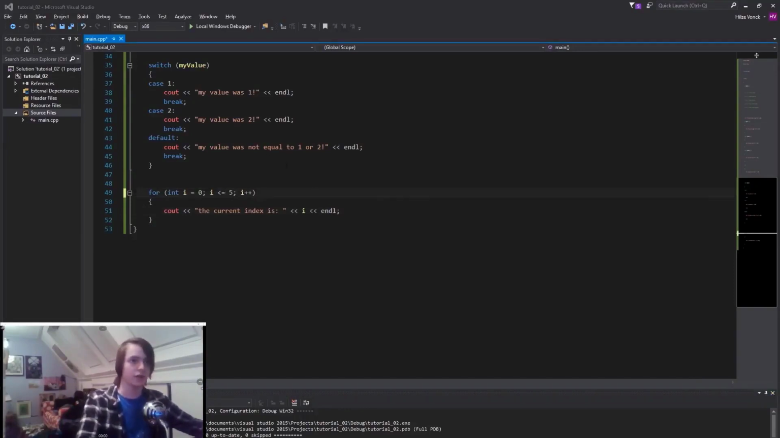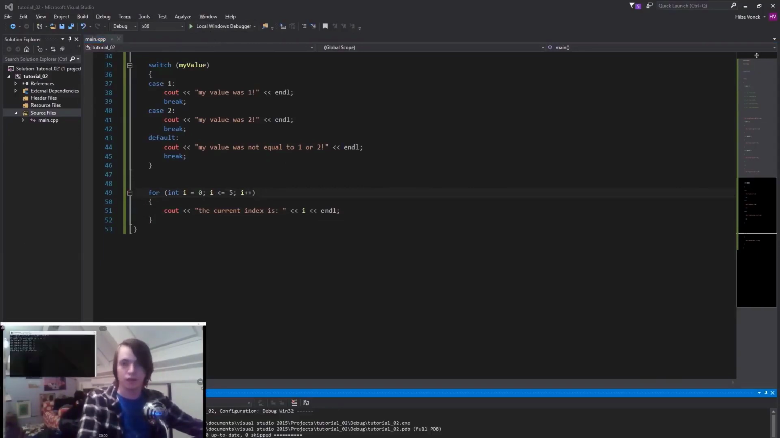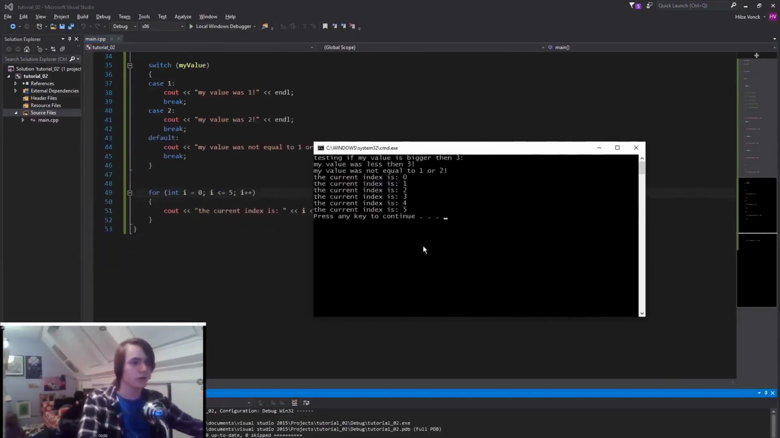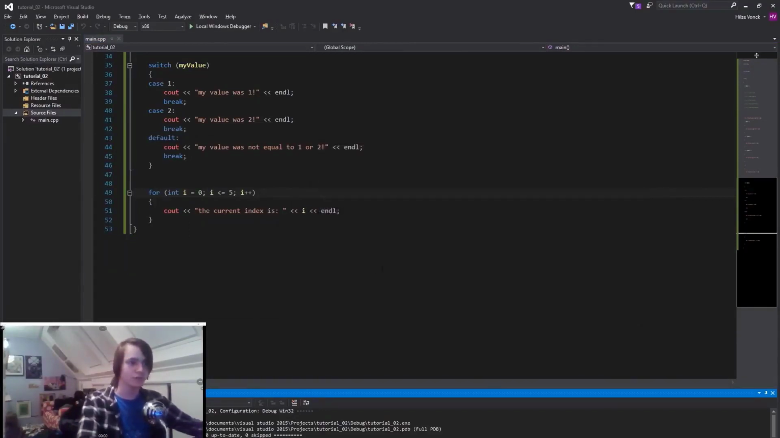So if we do that, and we first close it, and then we run it again, now you will see that it will also include the 5. So the current index is 0, 1, 2, 3, 4, 5.